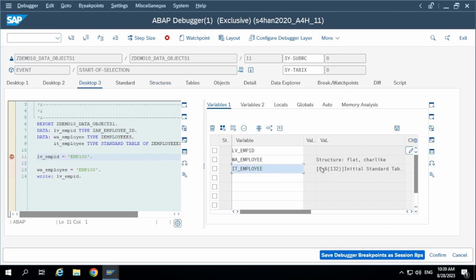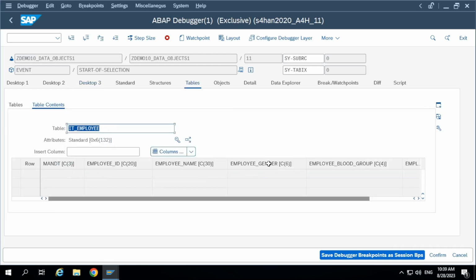Now observe the internal table, what it is showing: 0 into 6. What is 0 and what is 6? 0 means the number of records present in the internal table. 6 means the number of fields. How many fields are there in this internal table? 1, 2, 3, 4, 5, 6. Right? There are 6 fields.